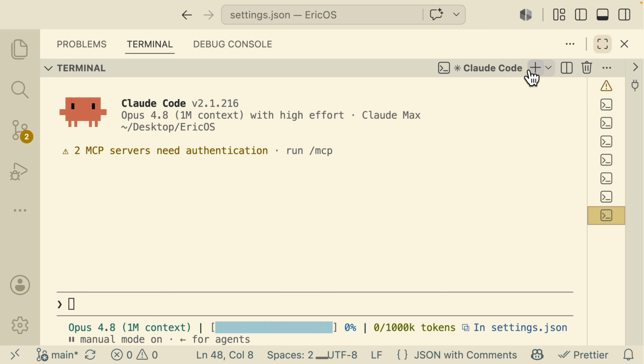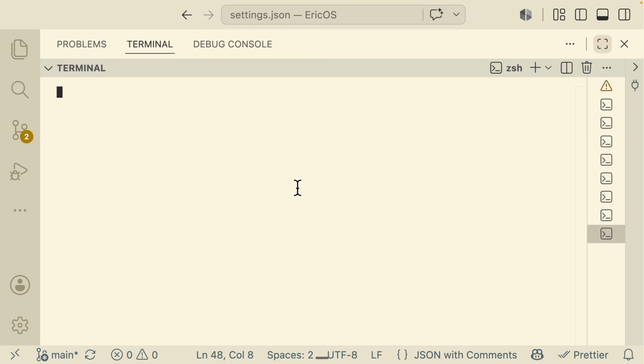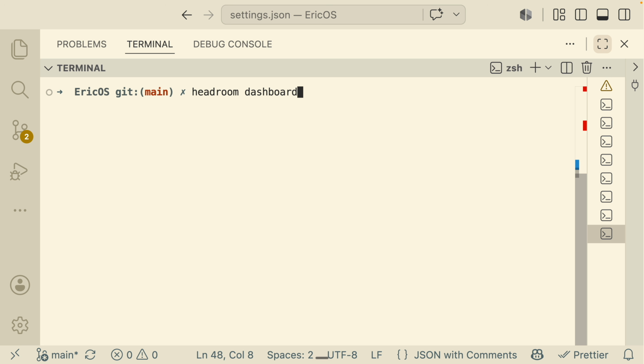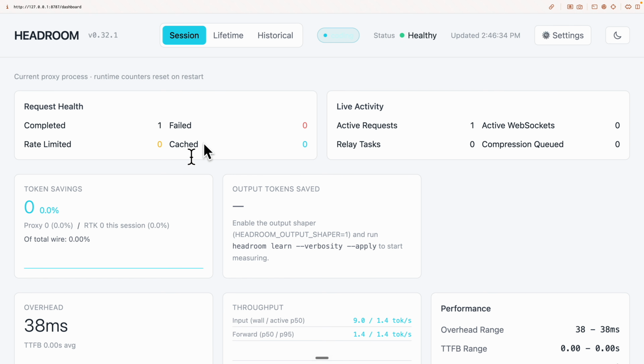So pretty much what we can do here, if we want to visualize this, like what we did with RTK, is simply run headroom dashboard, and it's going to generate a dashboard view like this.